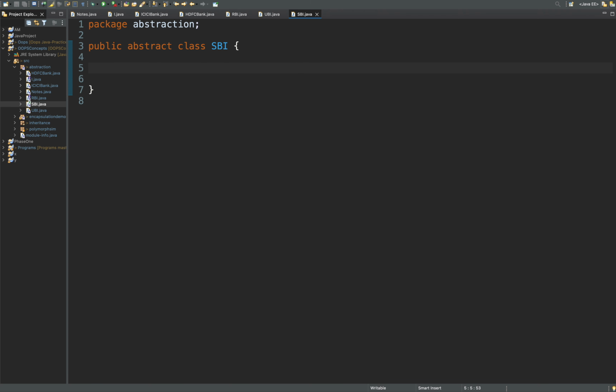Let's see how. The abstract class rule says that you can have abstract methods as well as non-abstract methods. So it's an SBI bank. We'll say public abstract void and then we'll say open demat account. Let's suppose we'll say open demat account.